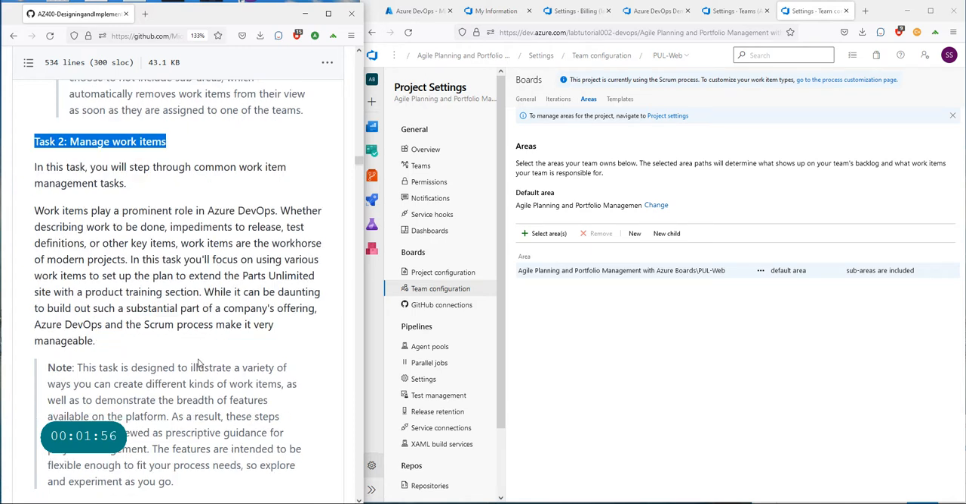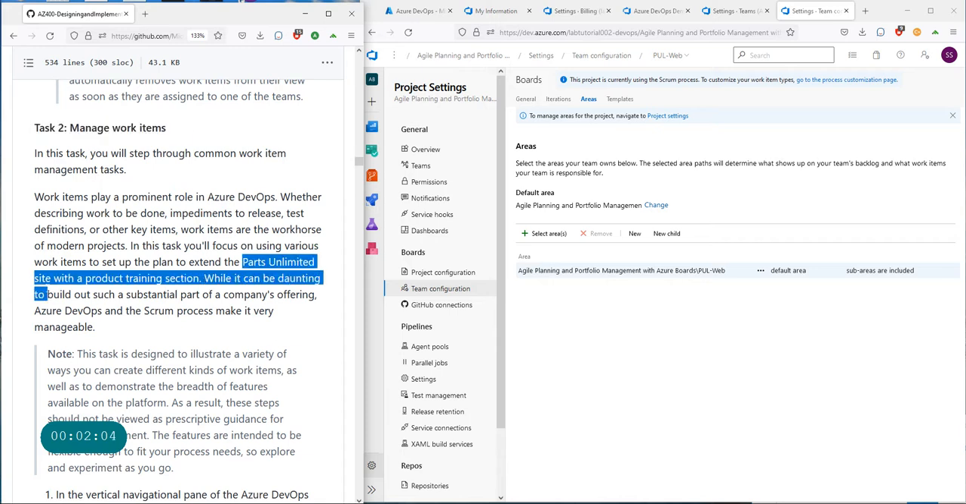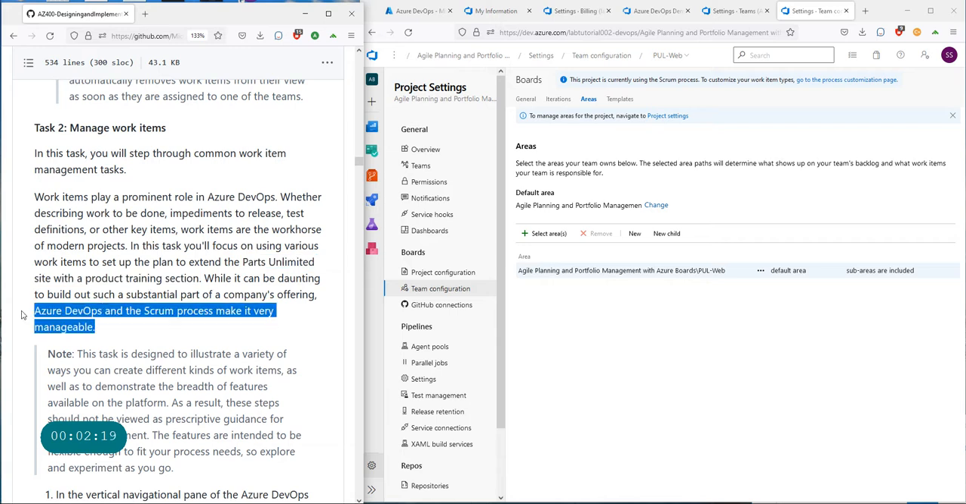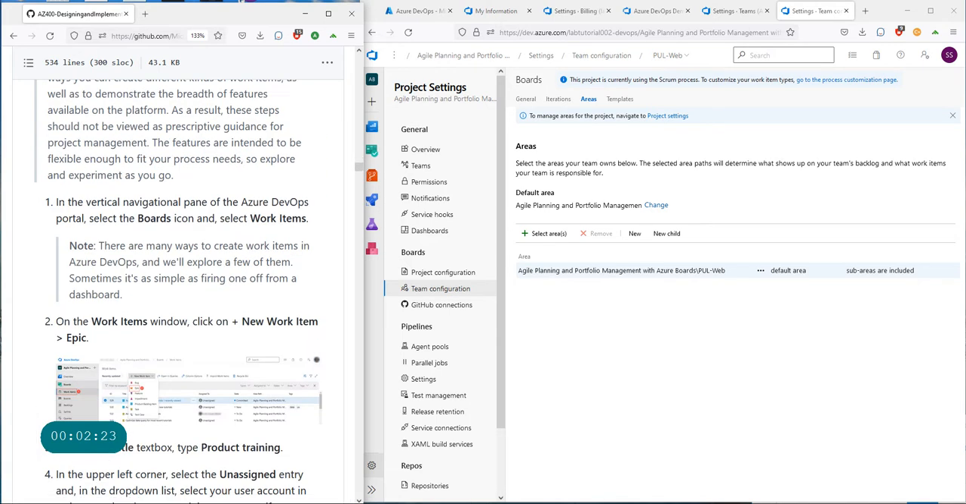So in this particular lab that we're going to do, we're going to focus on using various work items to set up the plan to extend the Parts Unlimited site with a product training section. So that is the goal that we're going to implement. While it can be daunting to build out such a substantial part of the company's offering, Azure DevOps and the Scrum process make it very, very easy to manage. So let's see what are the steps that we need.